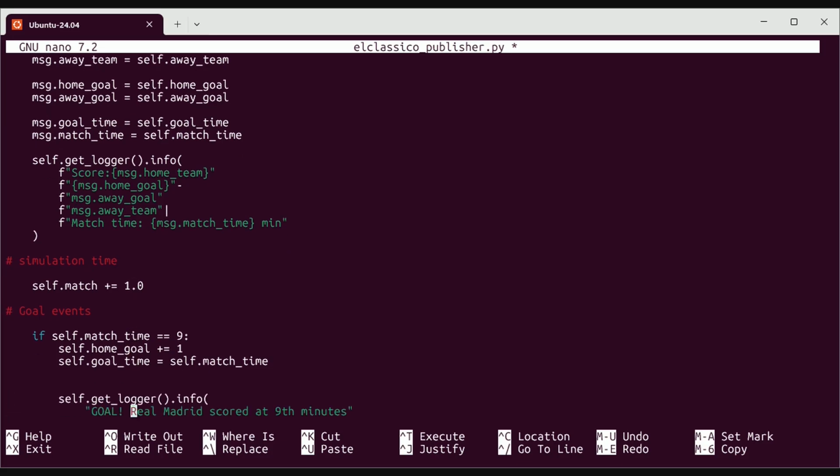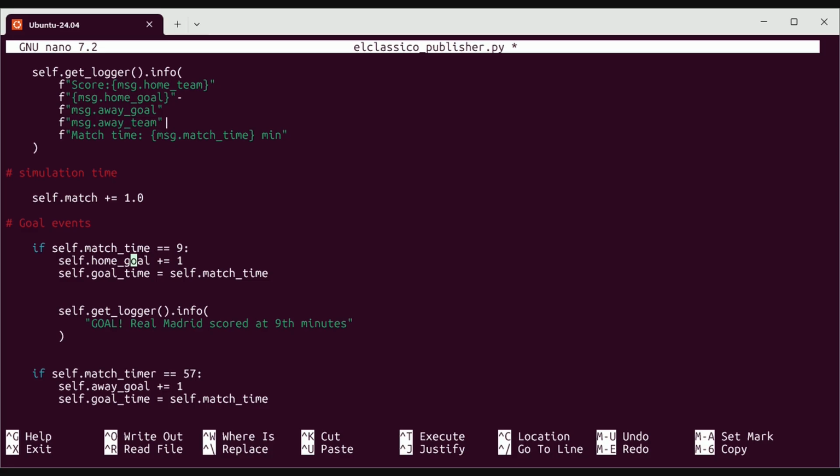Then during the match, I told it that we have events. Okay, what are the events? When match time reaches 9, home goal should be increased by 1. So it was 0, it will become 1. And it should store the information over here. So information for what? Match time was 9. So it should tell us that at the 9th minute, a goal was scored. Again, we print it using self.getLogger bracket.info.